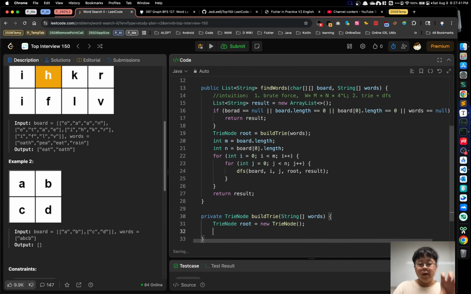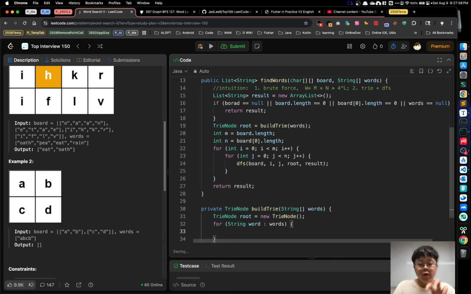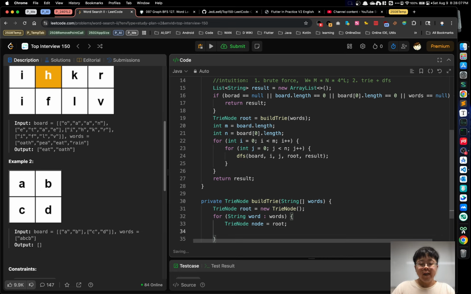Then we'll insert each word into the trie. We'll create an enhanced for loop. String word in the words array. For each word, we'll start from the root. TrieNode node gets root. Then we process each character in the word. Enhanced for loop, character c in word.toCharArray.